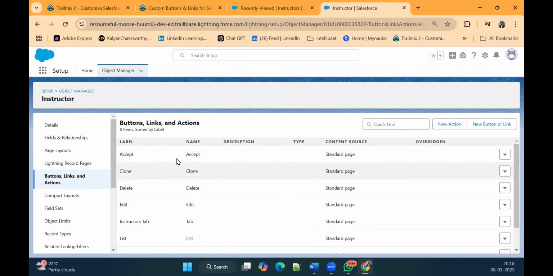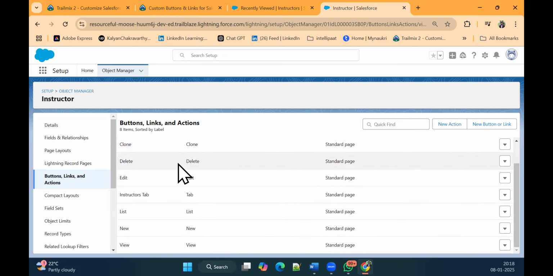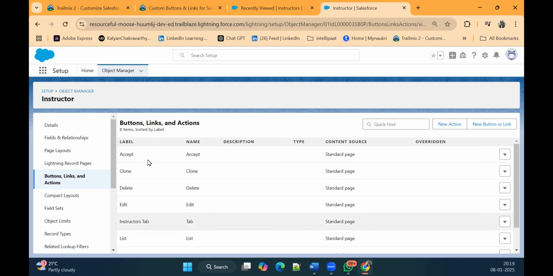These are the standard ones. Whatever you are seeing here, they are the standard. Now there are two buttons.